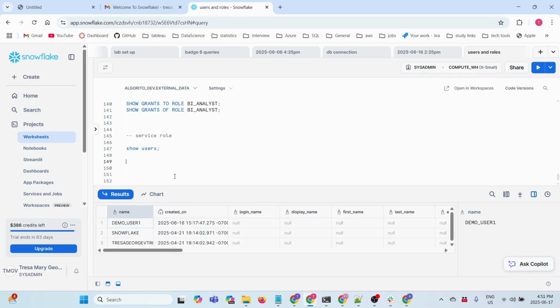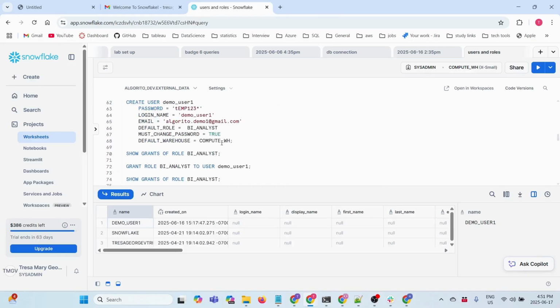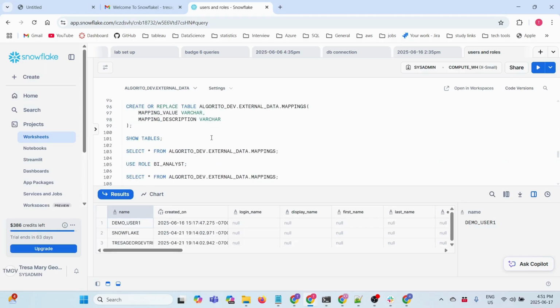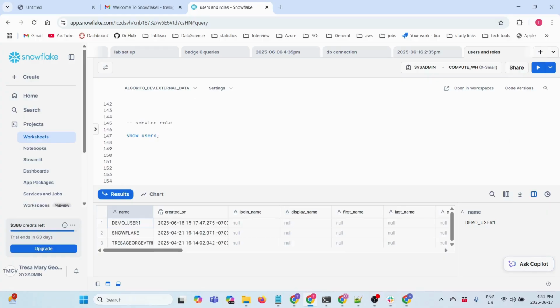Now, if I want to create a service account, just a recap of what we have already learned. In order to create a user, this is something that we have used. Here, we need to assign the default role. For this user, we have assigned the role BI analyst, but for the service account, it should be a service role. So first we need to create a role and then we will create the service account.